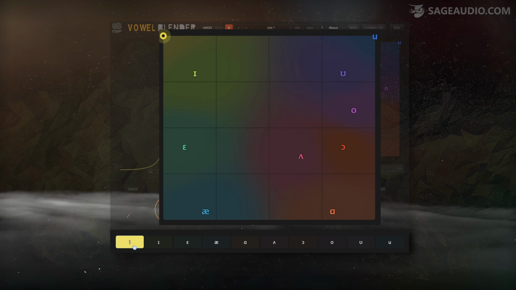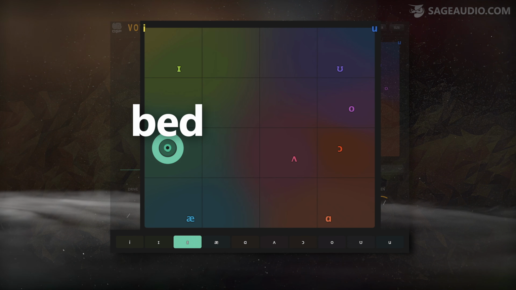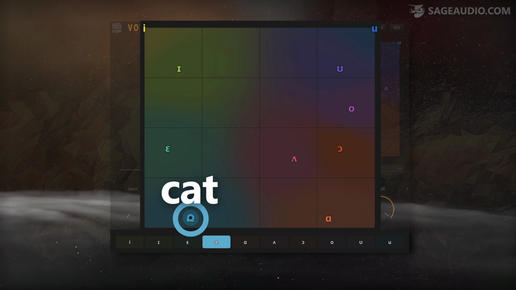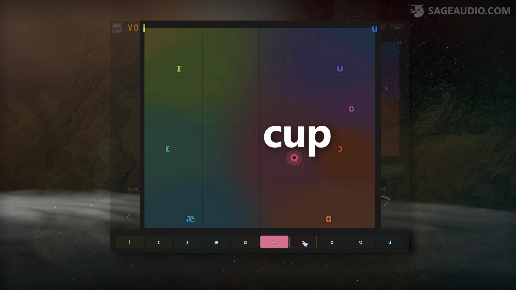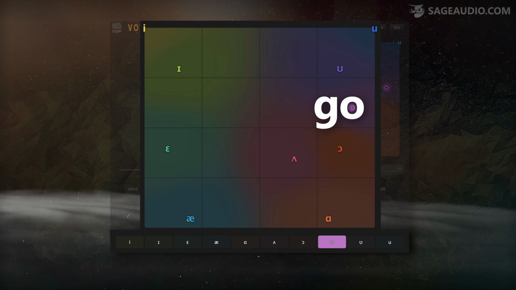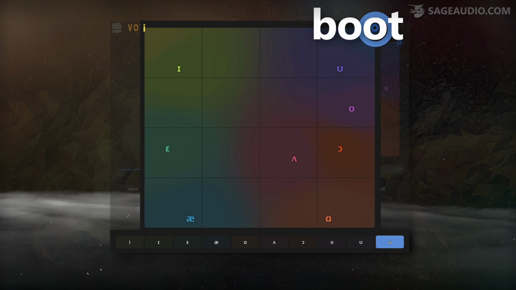Now, these phonemes are E, like in the word see, I as in sit, E as in bed, A as in cat, A as in father, U as in cup, A as in thought, O as in go, U as in foot, and U as in boot.